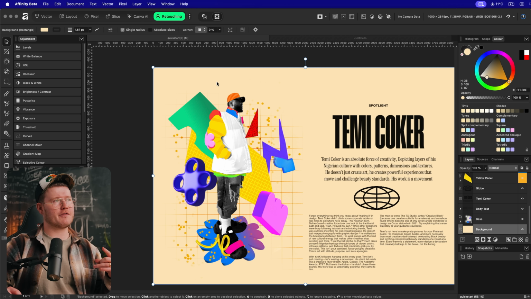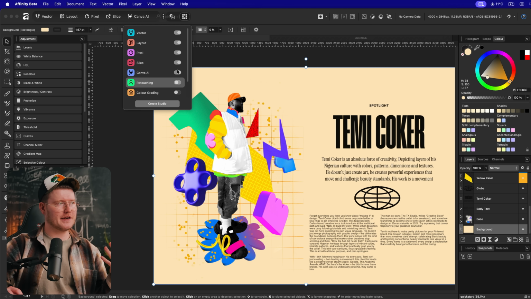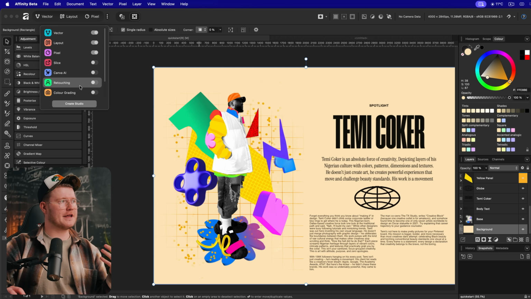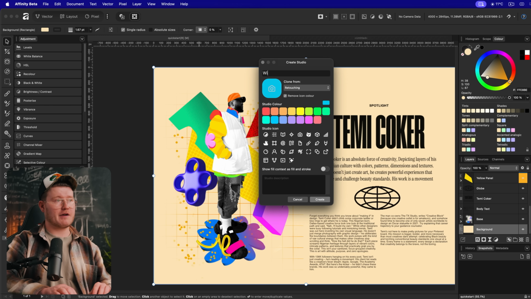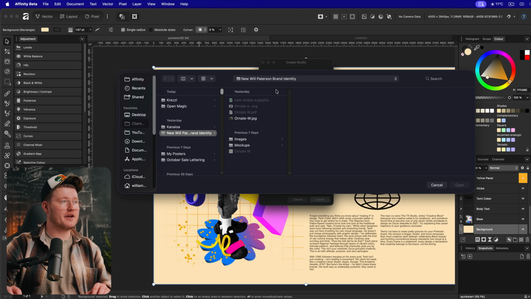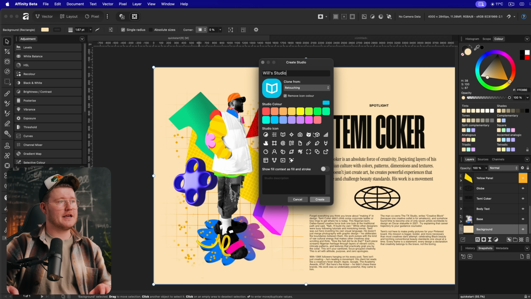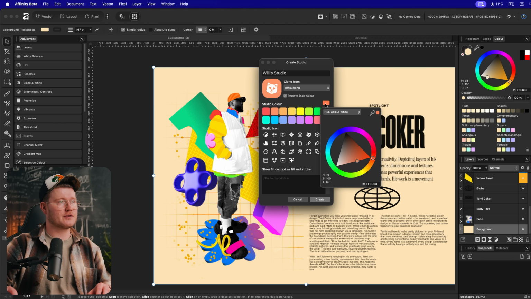So I'm going to get rid of a few of these different studios that I don't need. Let's get rid of Canva AI, Slice and all that. And let's go ahead and create our own studio. This is where Affinity gets powerful because you can create your own studio for whatever reason. So for me, I could just write Will Studio. Here, I could add an icon if I wanted to of my own. So I could take this icon here, I could change the color. Let's do a nice brand color.